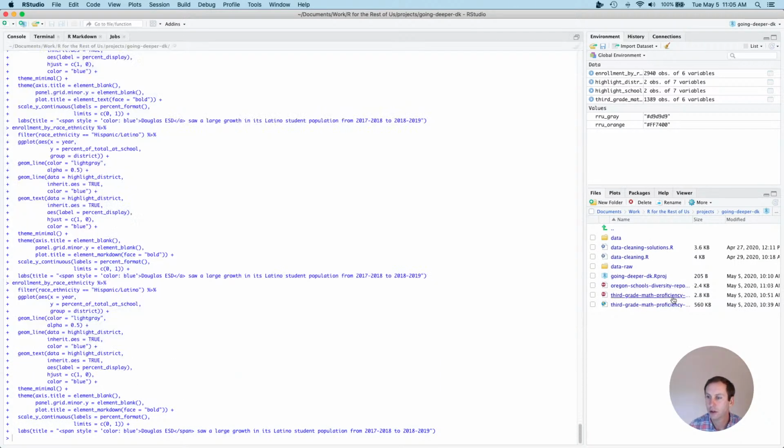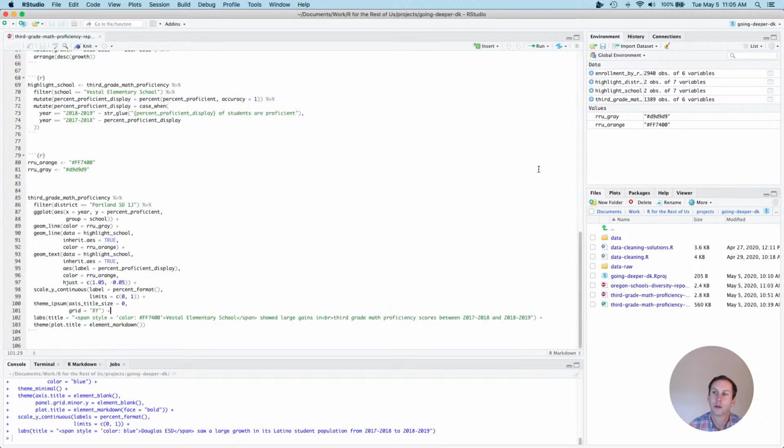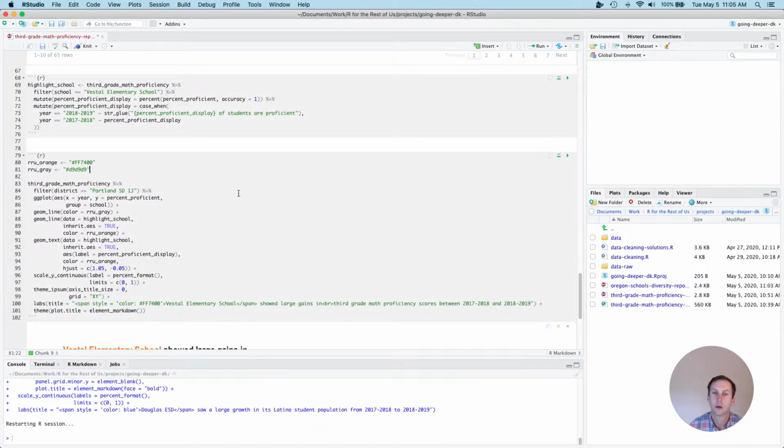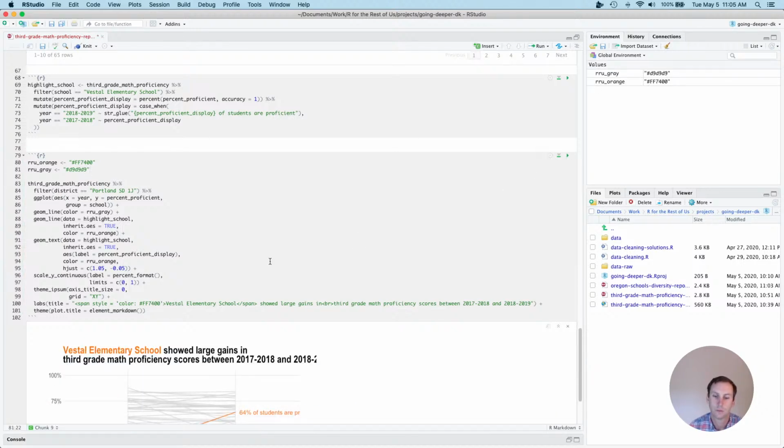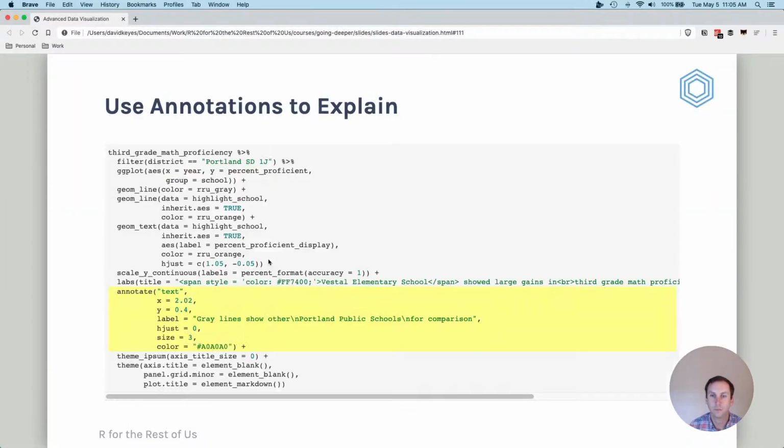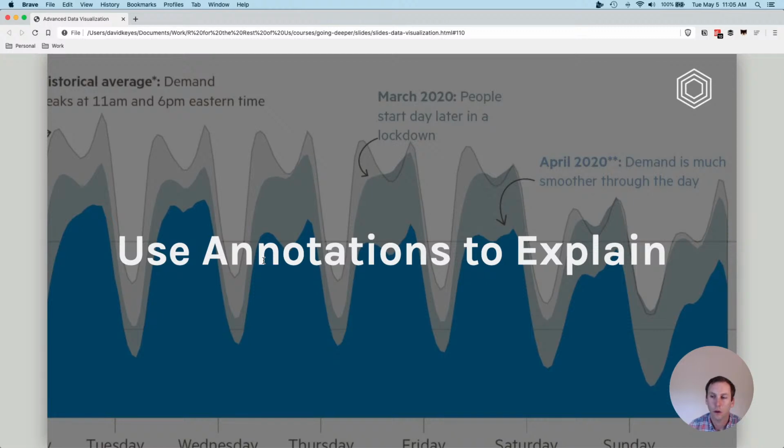All right, let me close this, open up the third grade math proficiency report, restart my session, run everything down to this point, and then run that code chunk. Oh, I wonder where did I get that annotation from? I mean, it's definitely another Financial Times piece. I should have written down where exactly I got that from. Hold on, let me see if I can figure it out.